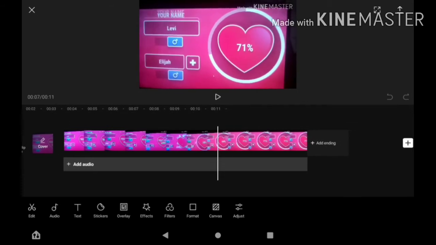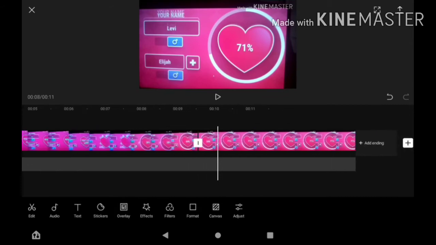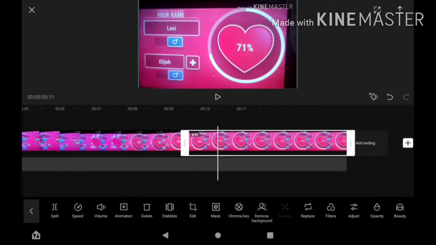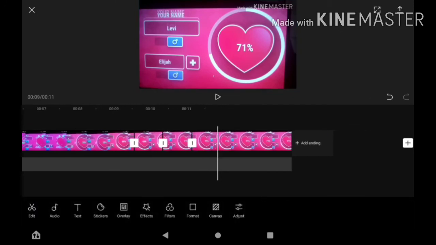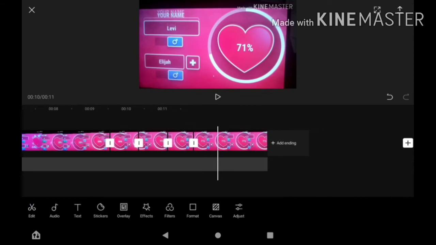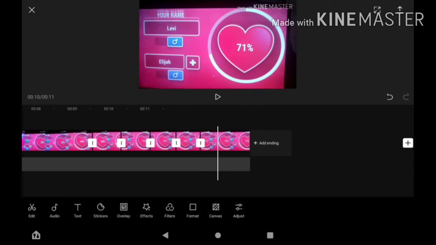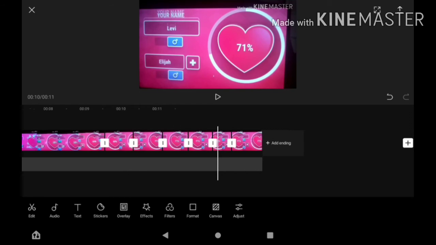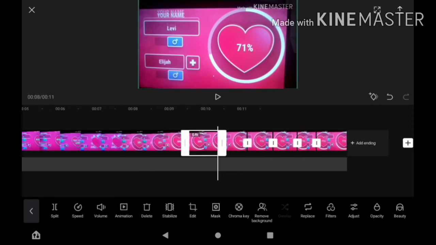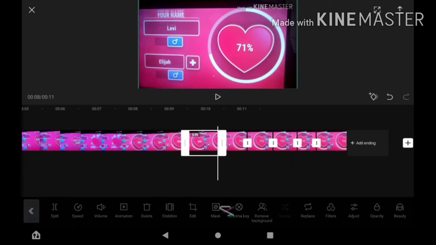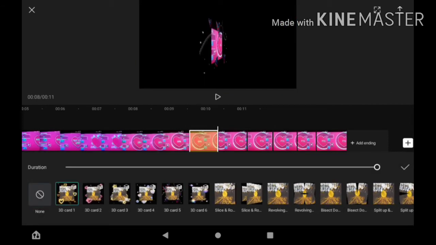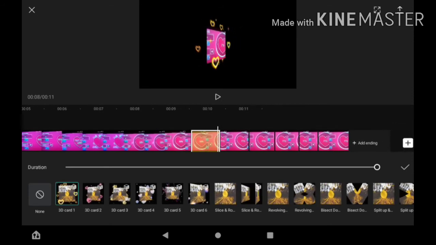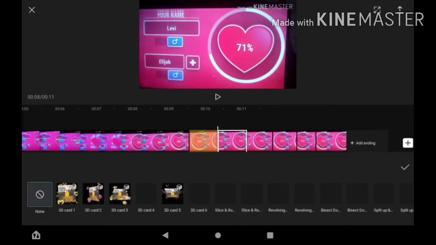So you split where it stops, and then you keep splitting it at different points to make the different effects. And yeah. So you go to animation, you go to combo, and here are the effects. And you just add them in. It's really easy.